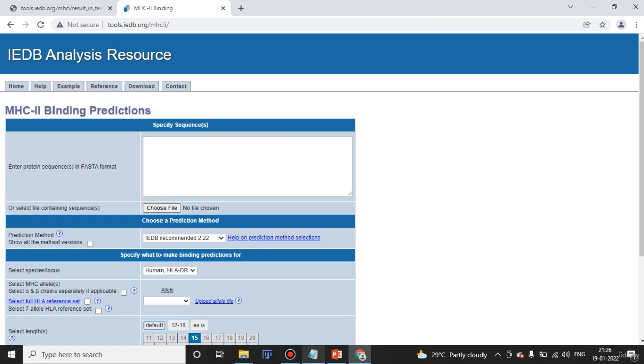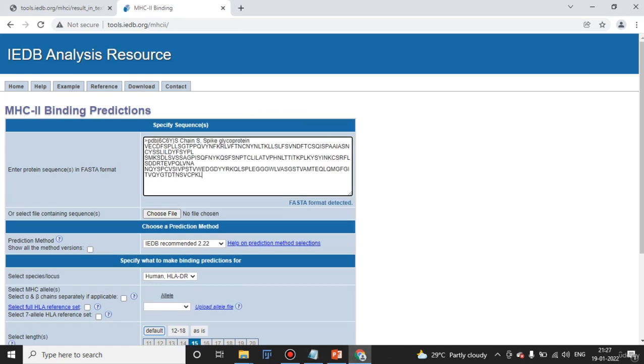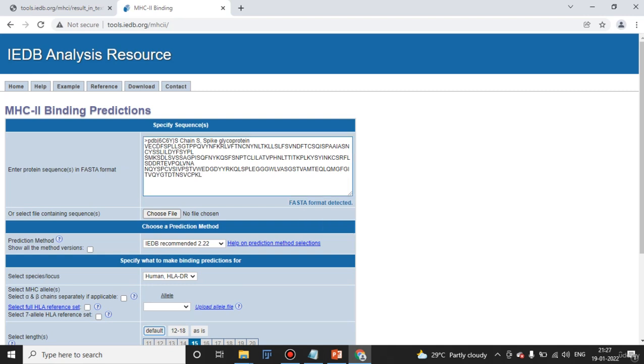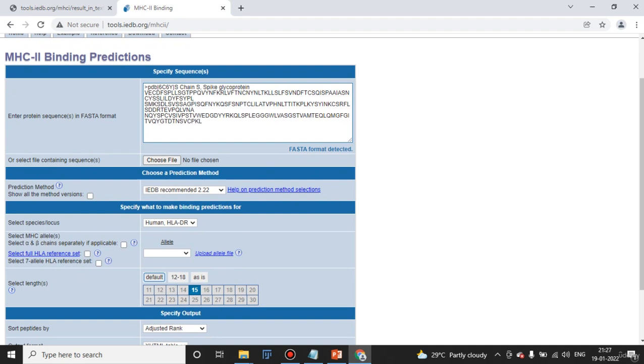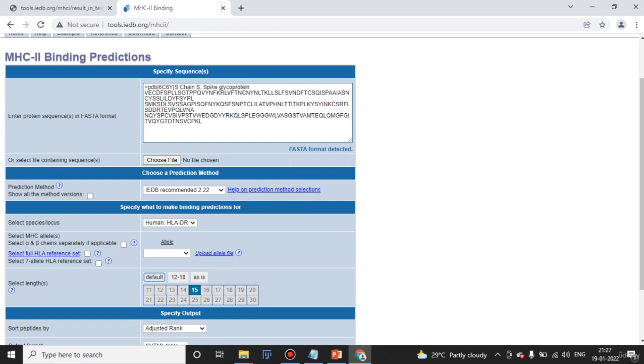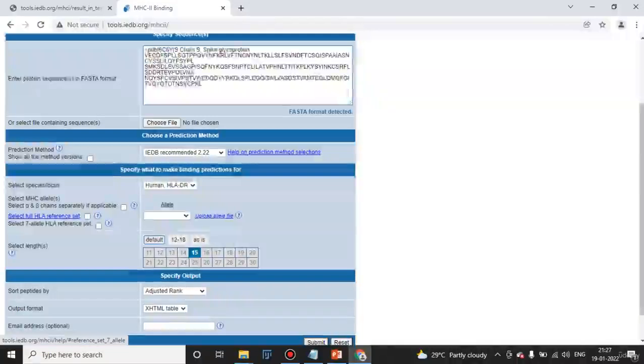Again paste your FASTA sequence and see if the FASTA format is detected on the bottom right corner. Even when you do class 1, see if it says the FASTA format is detected. Okay, only then can you proceed. Now here you can see that there are 3 options. In MHC class 1 there were only 2, right?